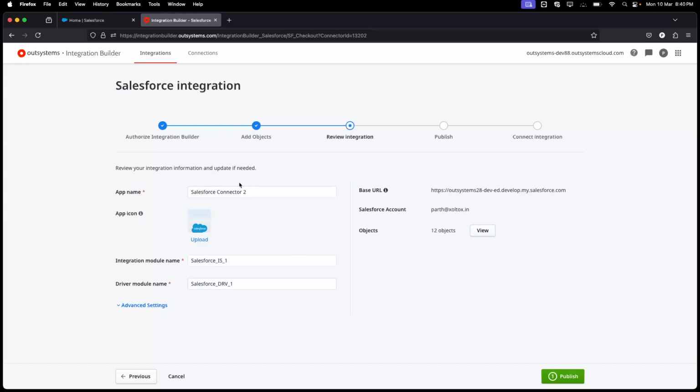We get that, go ahead and review this integration, give it an app name, an icon, and the module names for our integration module as well as our driver modules. More on them later. This will obviously tell us our base URL, the Salesforce account, the objects, and so on. And once you are happy, we can actually go ahead and publish this integration. The publishing takes time, something about 5 to 10 minutes, sometimes 15 minutes, depending on how large the integration is.